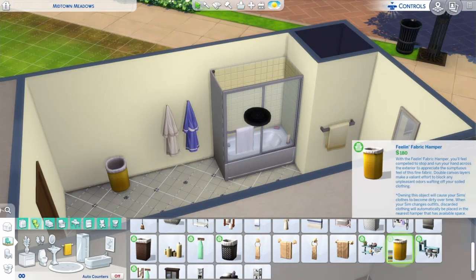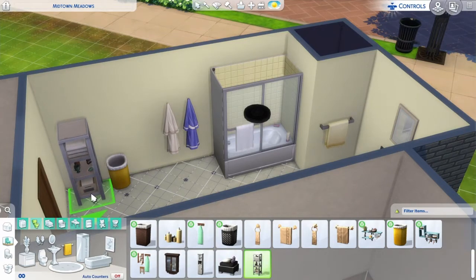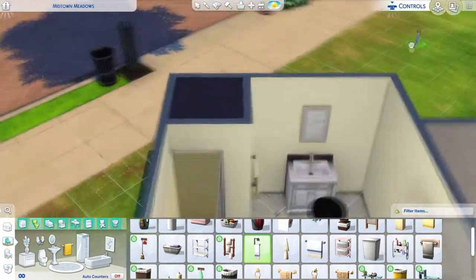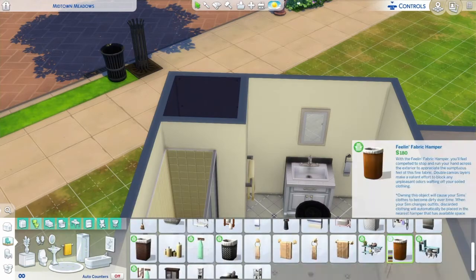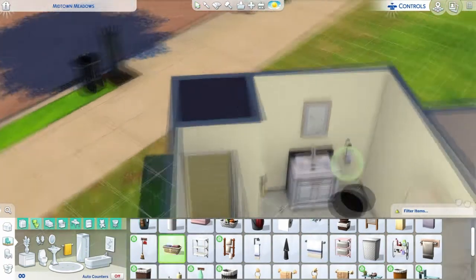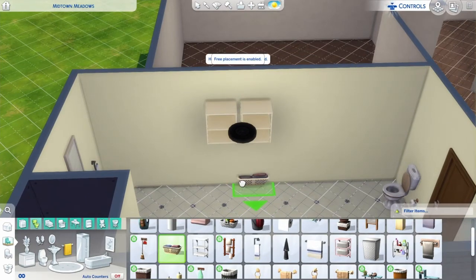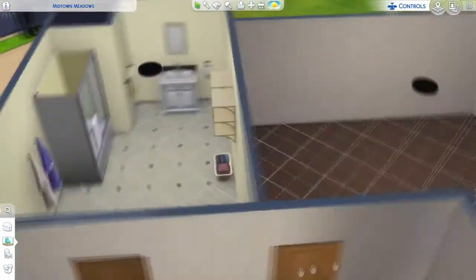A little wash basket there for their laundry, and I just add another shelving unit in there just to make it look a bit nice. And then I just finish it off with a little hand towel right next to the basin, and I add a little basket with some folded laundry that maybe they haven't packed away yet in their own bedrooms. I just add that to the bathroom, and that's the bathroom, guys.